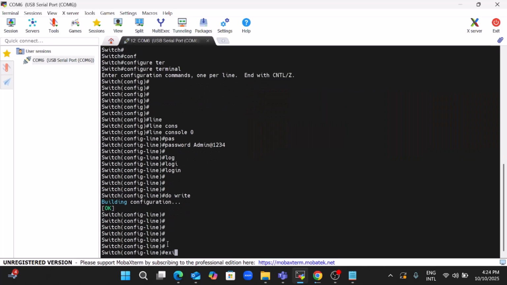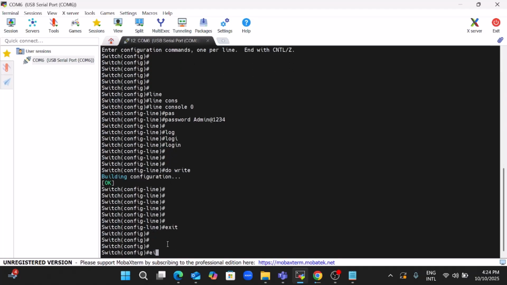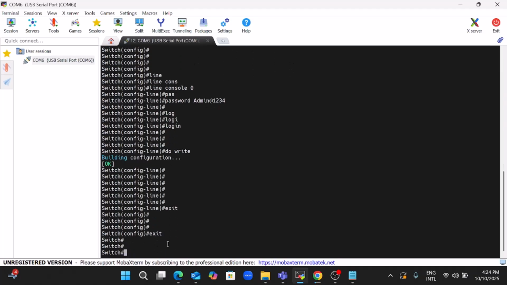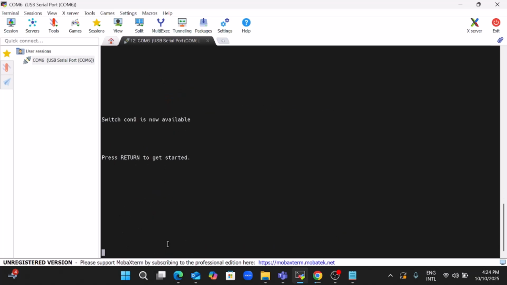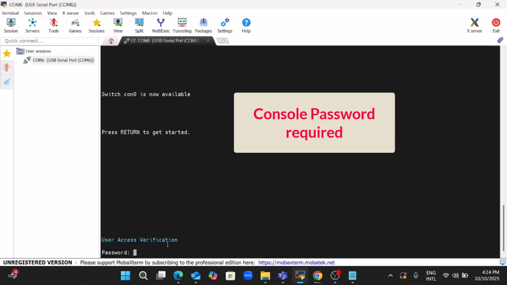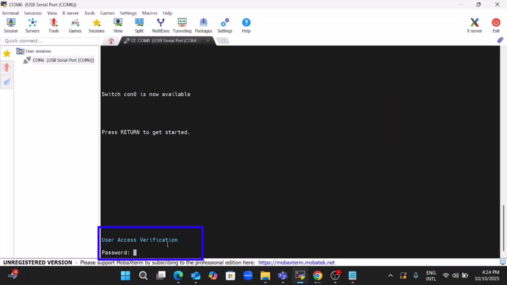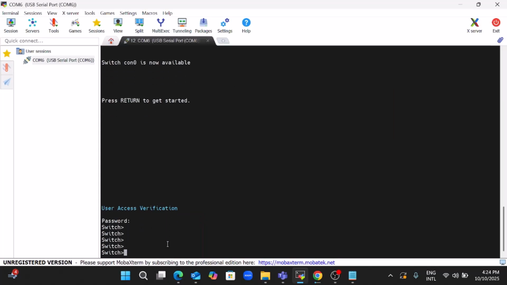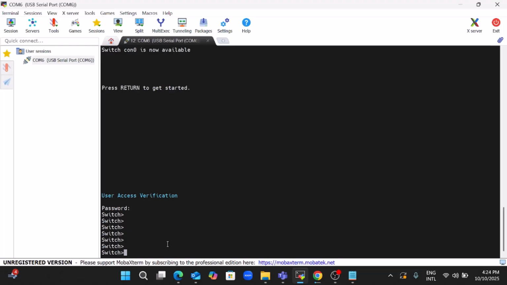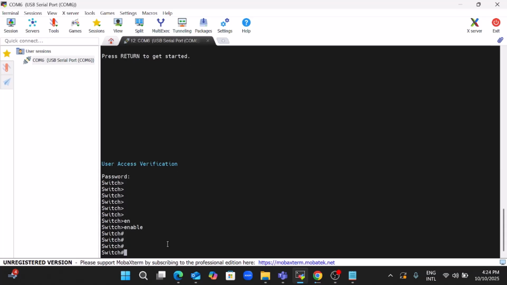Now let me verify it's working or not. Just exit again, just enter. You can see here the password is required for console. For the first time there was no password, but now the password is required. Just put the password. Now write enable again to move to the privilege mode. Configure terminal for configuration mode.